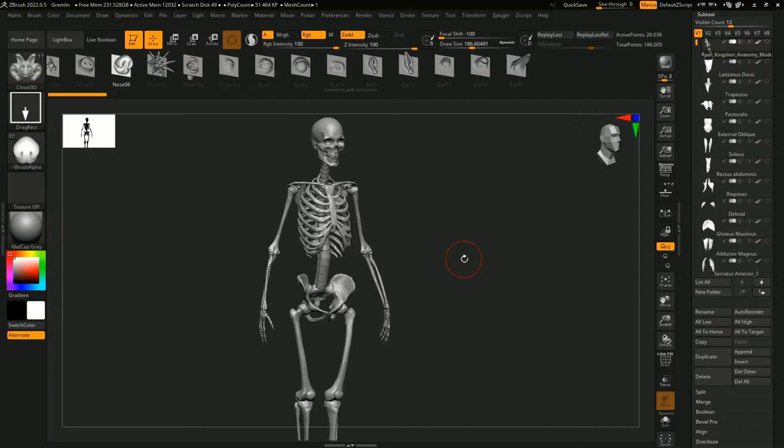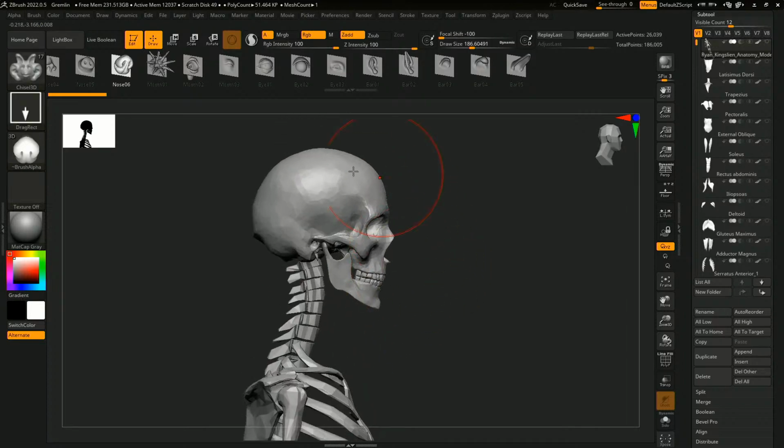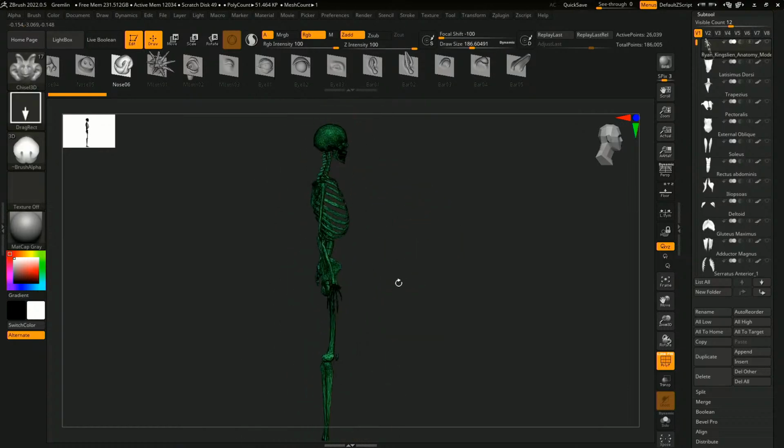So I've already got a skull. I've already got a whole skeletal system. Ryan did all the muscles. This is from Ryan Kingsling. So I'm just going to say, let's grab this part of the skull. So right now, this one mesh is the entire skull, right? It's the entire skeleton.